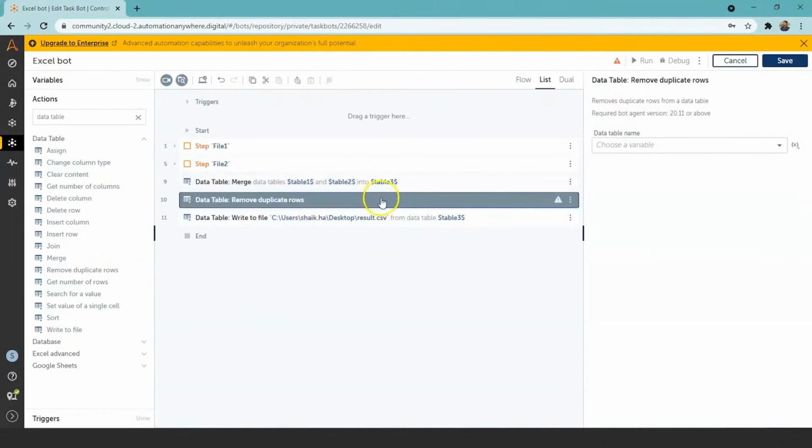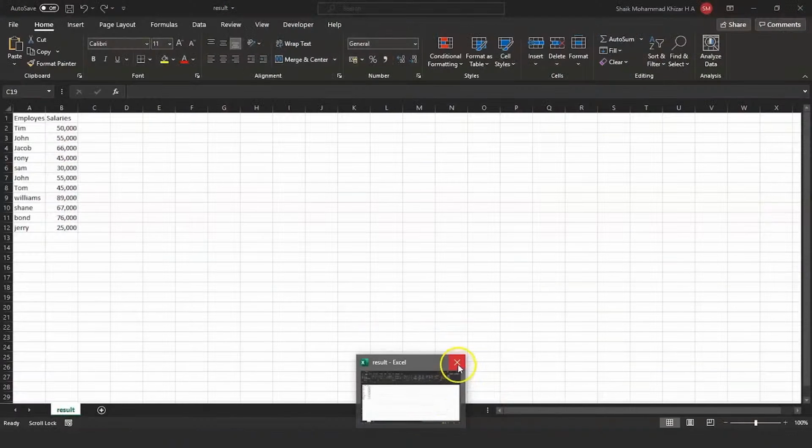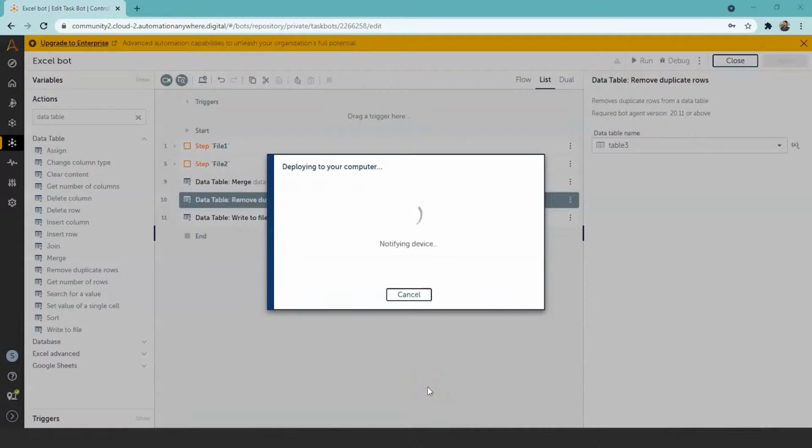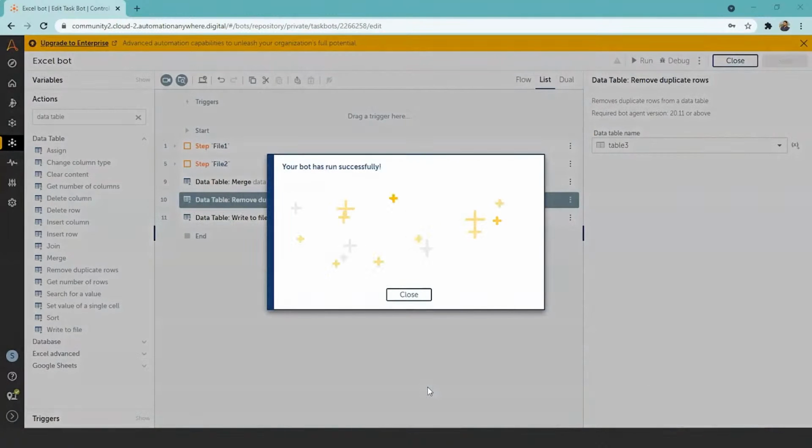Okay, so in remove duplicate rows, select the data table name. We want to remove duplicate rows from the table 3, which is the merged data table. So select the table 3 variable, and now let's save it and let's run. Okay, your bot has run successfully.